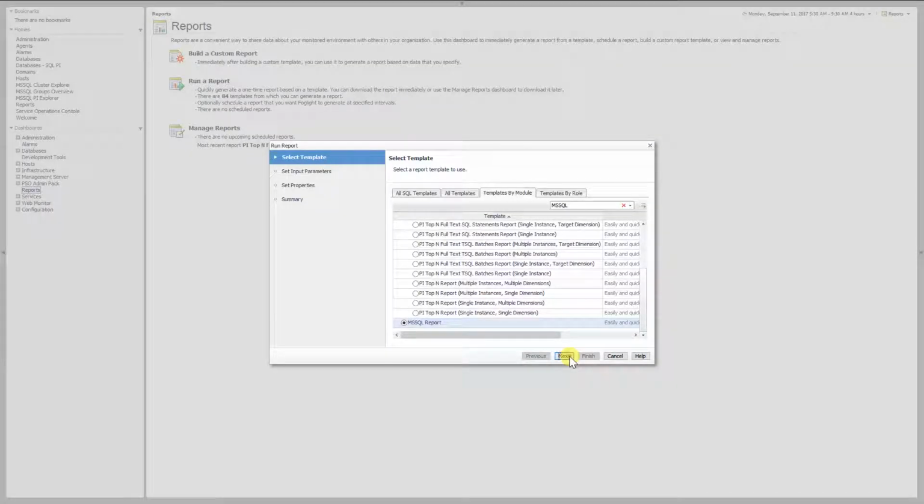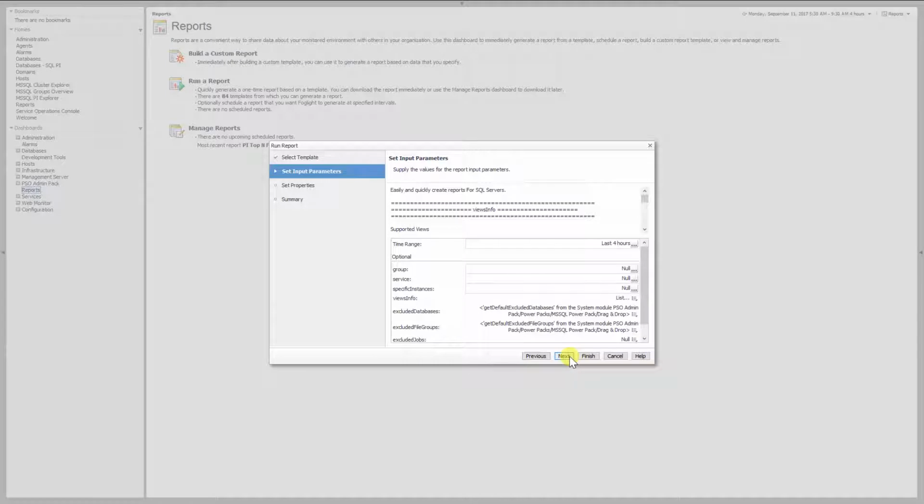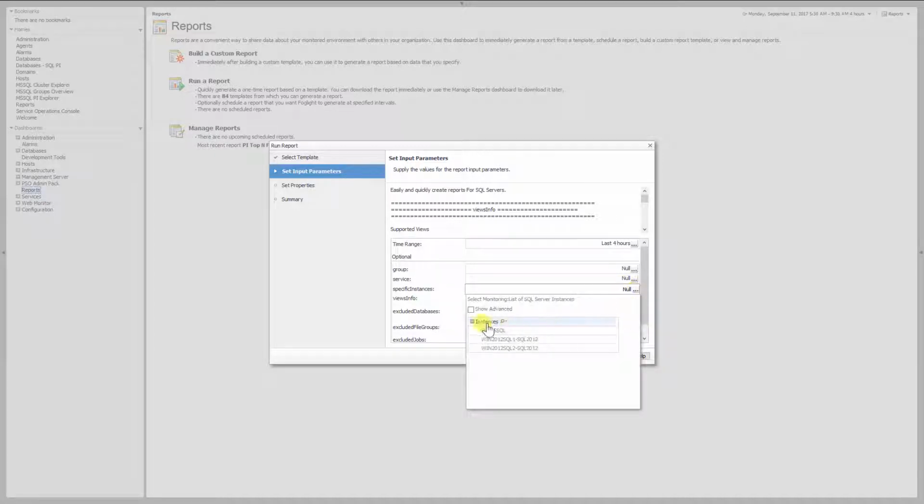The first report to look at is the MSSQL report. This report will provide lots of information in regard to the selected instances. You can specify a time range, a group, service, or specific instances can be selected, and the result will be combined.